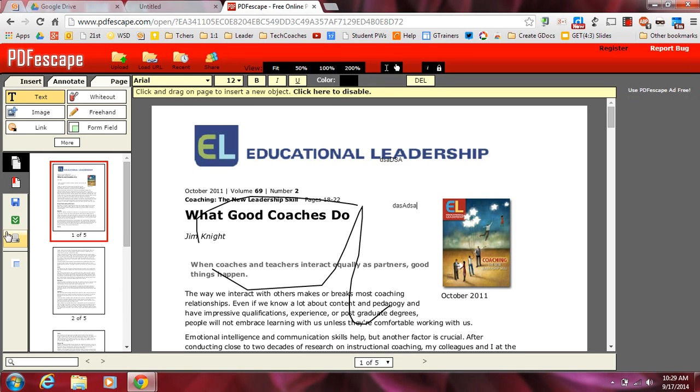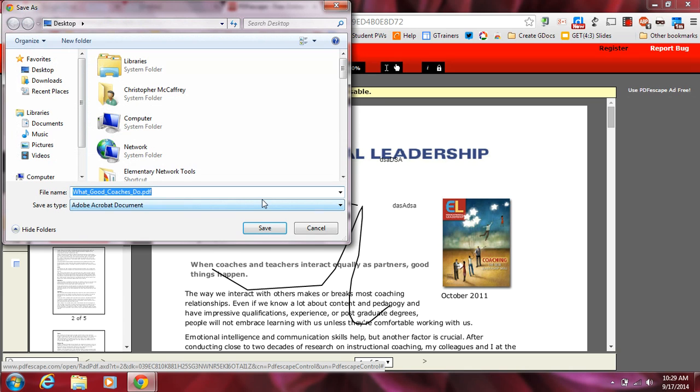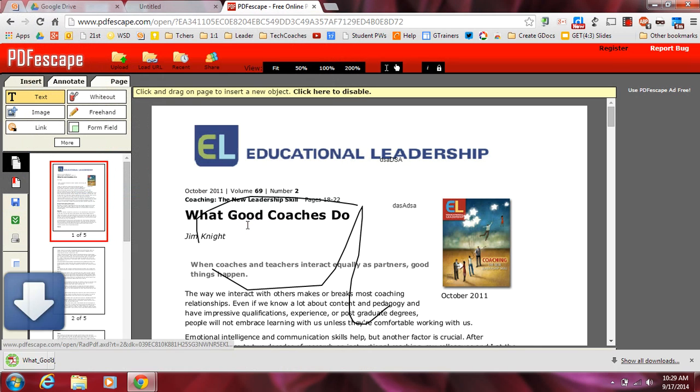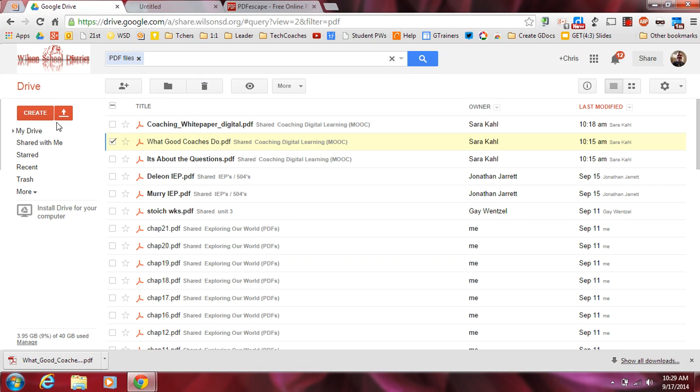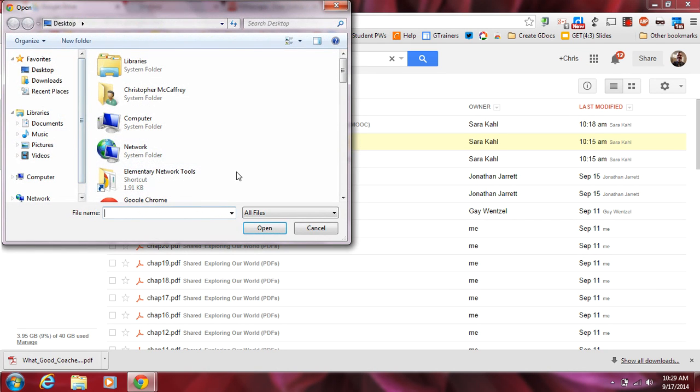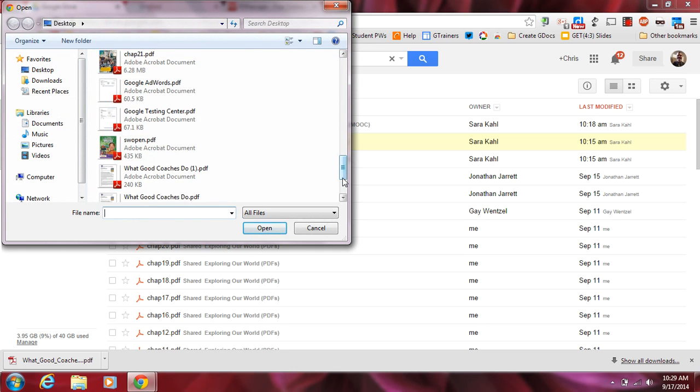And then once I'm done, I can hit this green button over here to download the PDF again. It's a little clumsy. I'll call it version 3 because I played with it earlier. And basically now it's downloaded to your desktop, so now you have to go back to Google Drive and then go ahead and click upload your files and then find that annotated version.